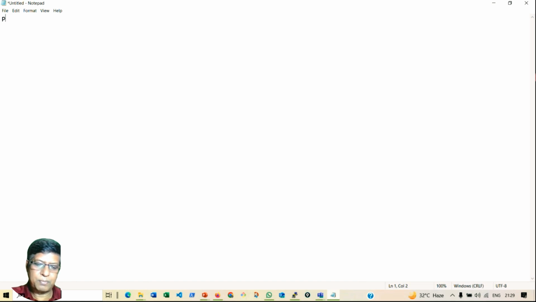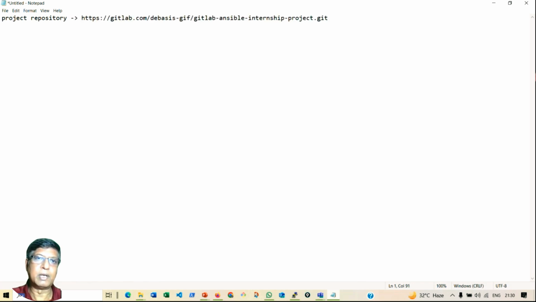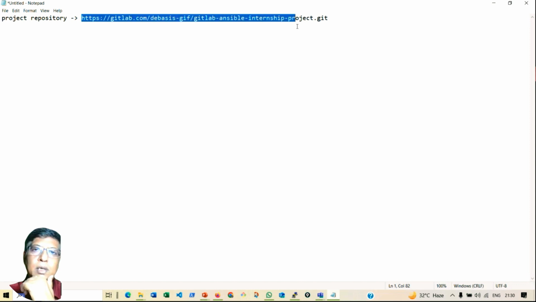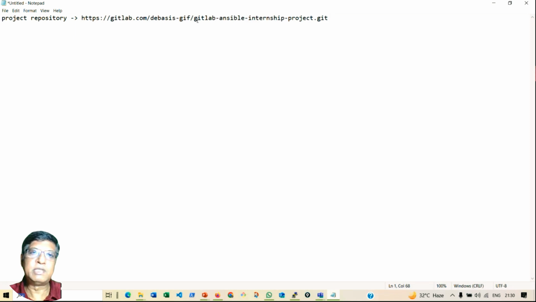My project repository is nothing but this URL. I cannot give a space in a URL, so automatically my slug has to be without any spaces, replaced by a dash. And this becomes your entire URL. That is the endpoint or the repository. You can say the project repository, but the project name is GitLab Ansible Internship Project.